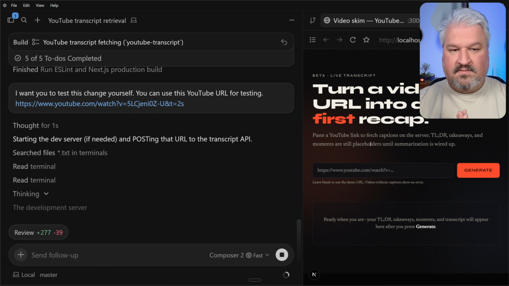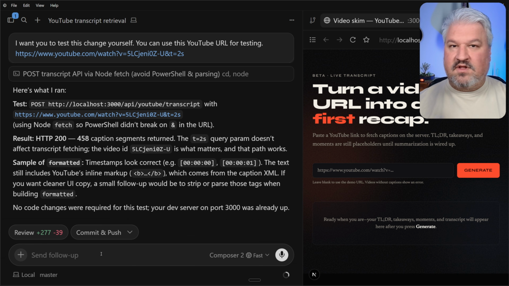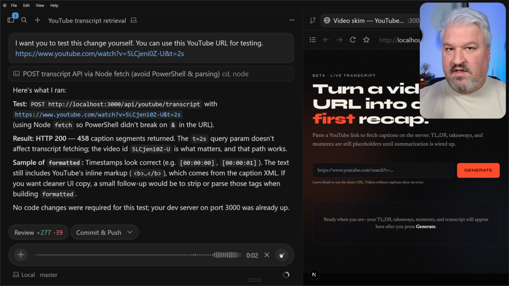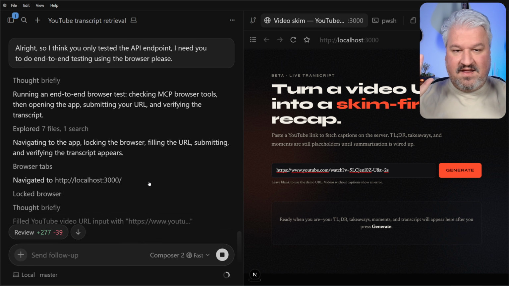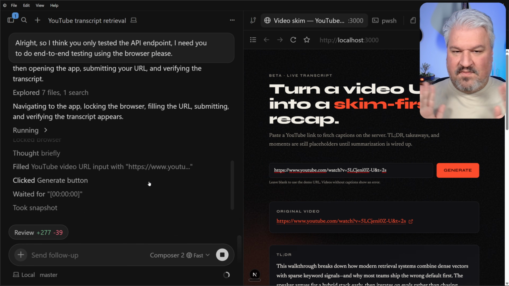And I'm actually going to clear the one on the screen so that we can see if it's actually interacting with the browser. Alright, so Composer seems to be testing this using the actual API endpoint, but I actually wanted to use the browser. Alright, so I think you only tested the API endpoint. I need you to do end-to-end testing using the browser, please. The browser just refreshed, and again, I'm not touching anything. Here are my hands. This is just Composer 2 operating the browser by itself.